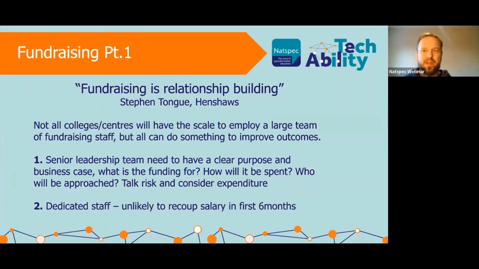So I recently attended a fundraising event, and I've taken some of the highlights from that, in a top 8, which I hope you'll find the most useful. Stephen Tung was one of the ones present from Henshaw's, and he said that fundraising is relationship building. That's a really important thing to think throughout this, that will underpin it.